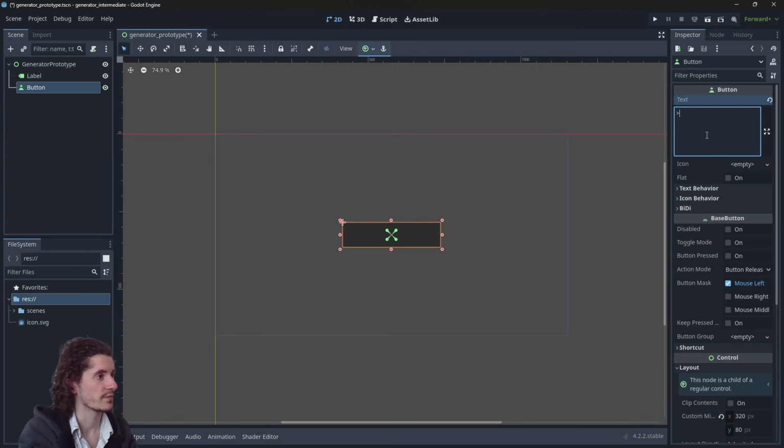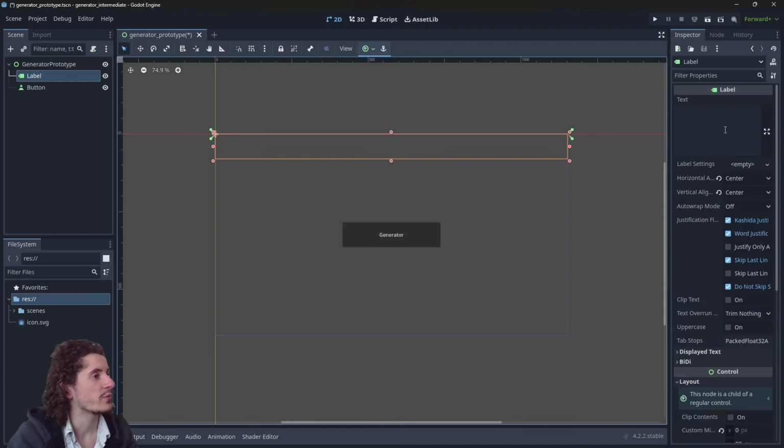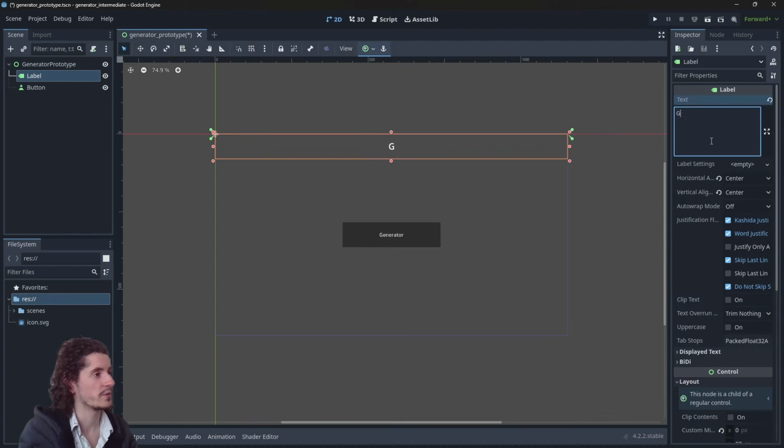Just generate. At the moment, I will name it generator. All right. Here, the label, let's give it a simple bold, no value, so that we know we need to give it a value.